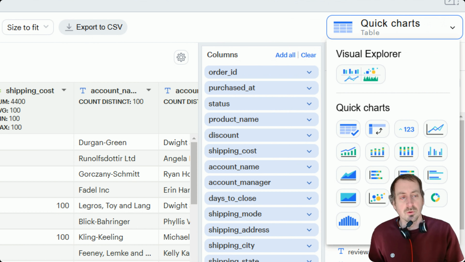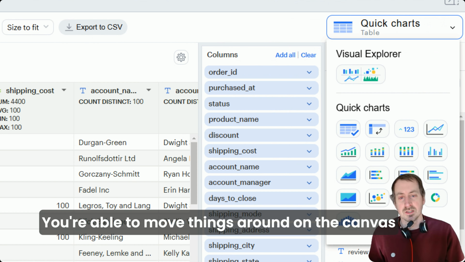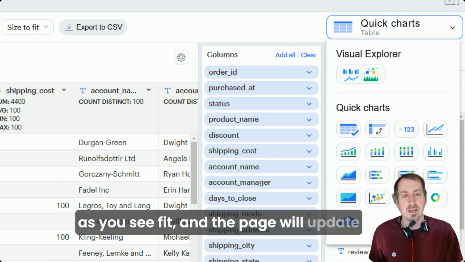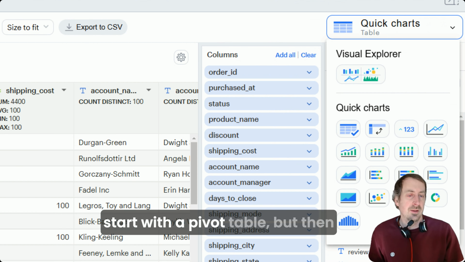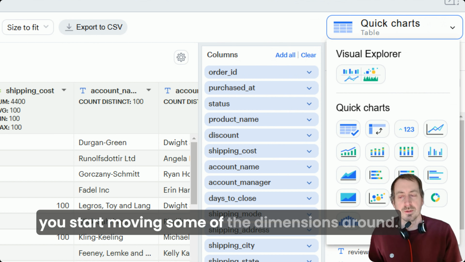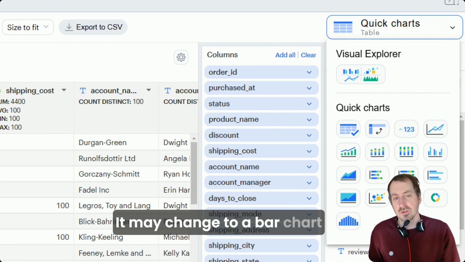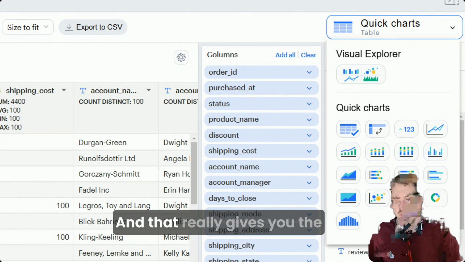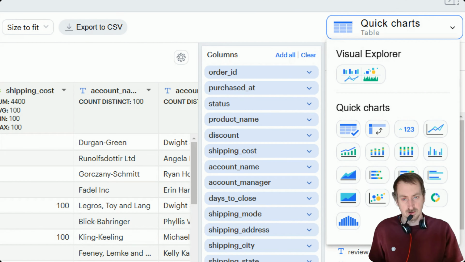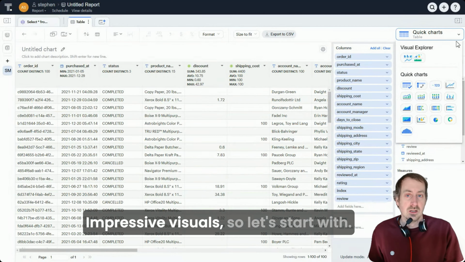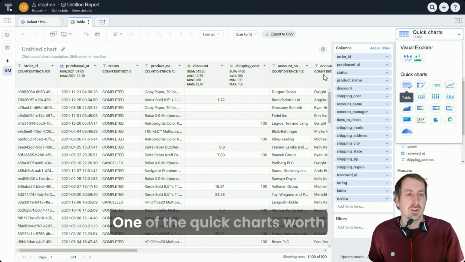Whereas Visual Explorer, you're able to move things around on the canvas as you see fit, and the page will update. So if you start with a pivot table, but then you start moving some of the dimensions around, it may change to a bar chart or a line chart and so on. And that really gives you the flexibility to do some quite impressive visuals. So let's start with one of the quick charts.